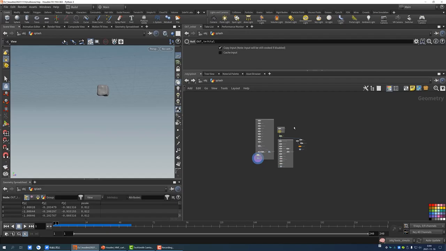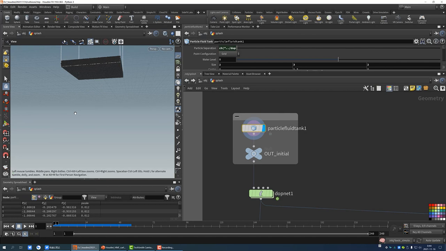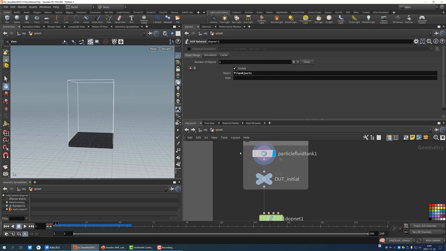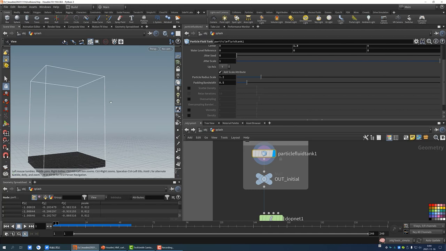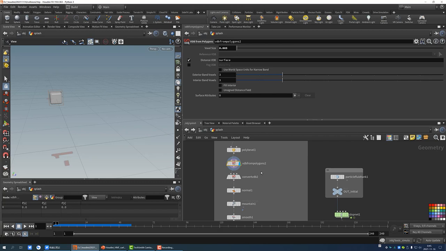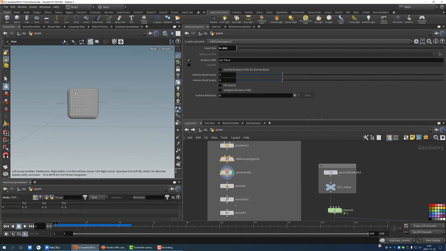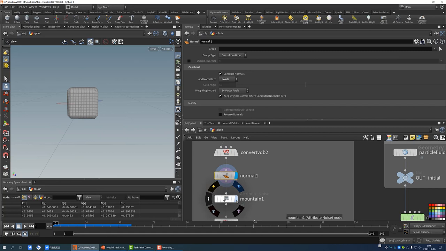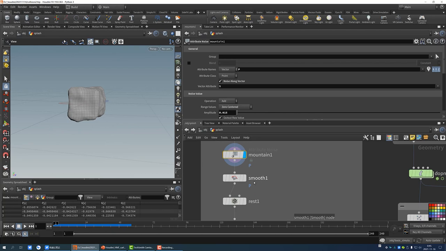Here I create a particle fluid tank. And for particle separation, I use the fluid object to drive this particle separation. And this is the size. Another thing, I create a box, use Poly Bevel to get the bevel edge, and then VDB from Polygons and convert to polygon. This is the method I use normally to create these even divided boxes. Then create a normal with some points and use a Mountain SOP, actually an Attribute Noise node, to create this noise, add more detail and smooth it a little bit.